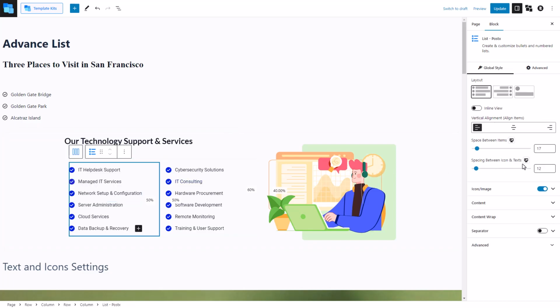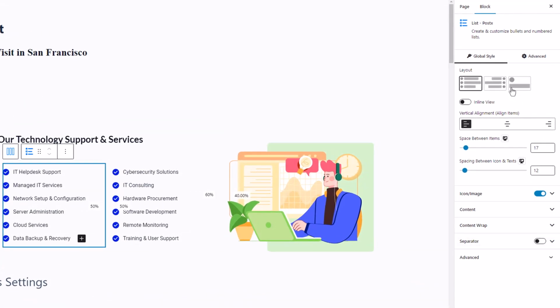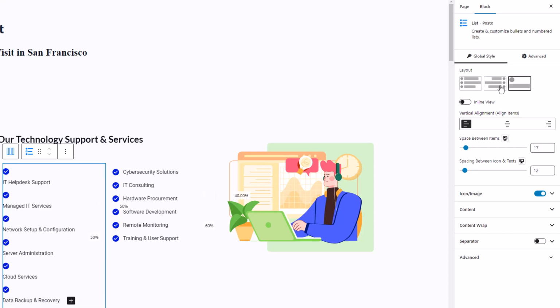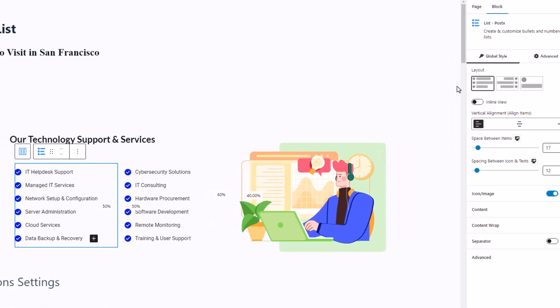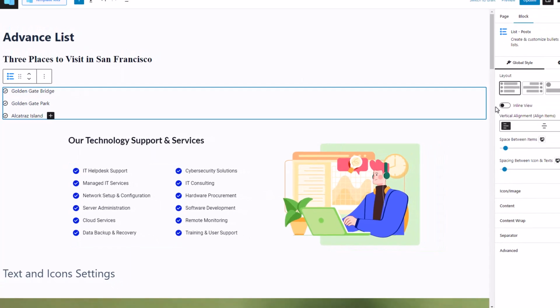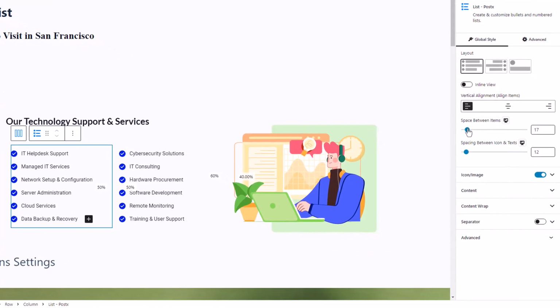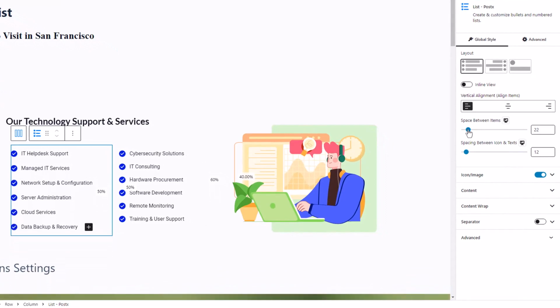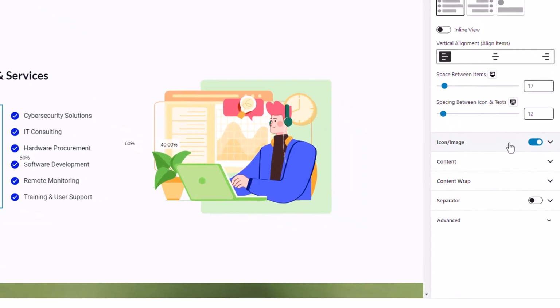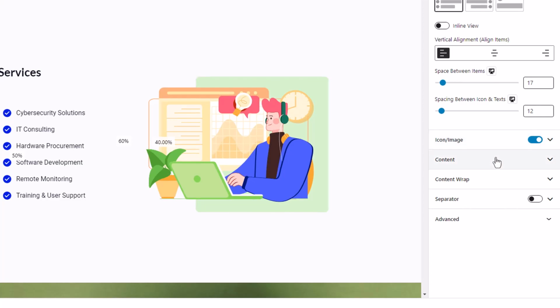Let's look at the global settings of the list. We have the option to select the layout. We can decide if we want to display the list horizontally with the inline view button, adjust the space between the items, and also the space between icons and text. Then we have the option to edit icon/images, content, content wrap, and the separator. We will have a more in-depth look at these options.